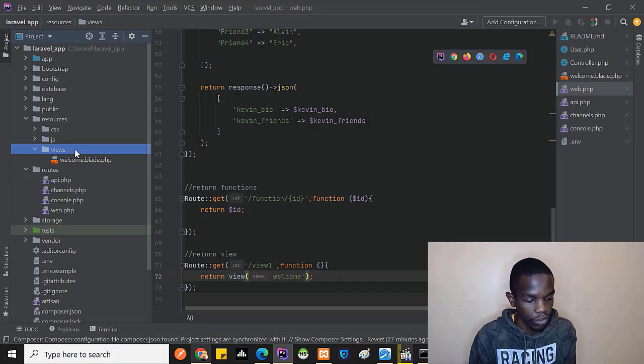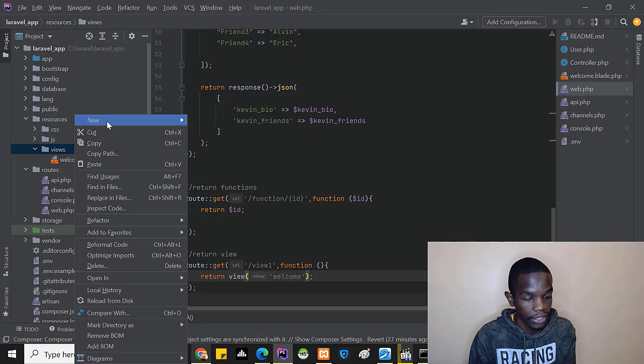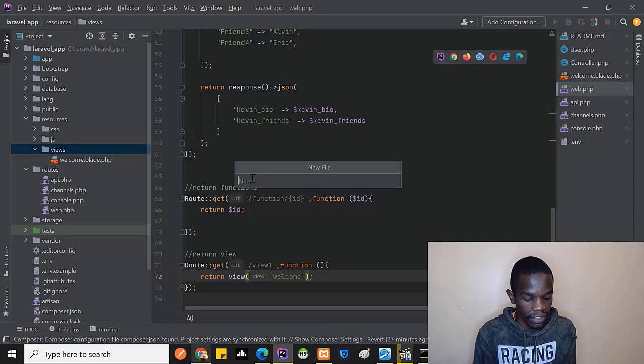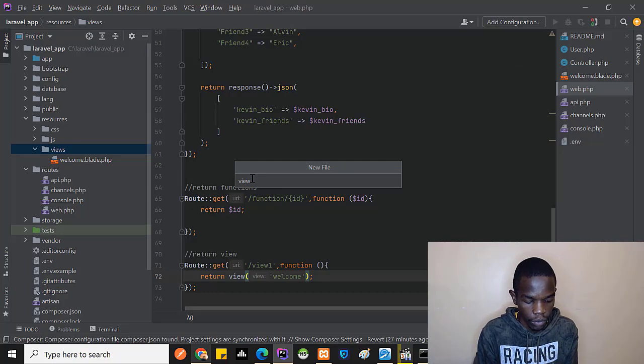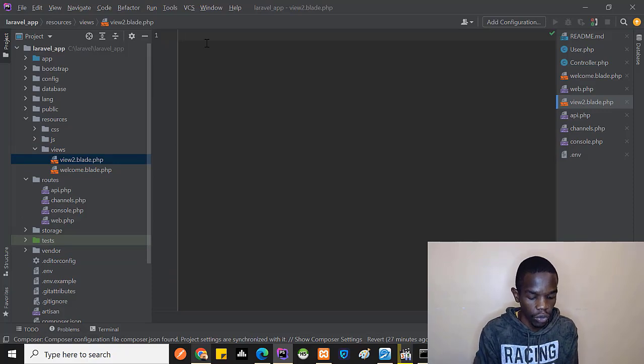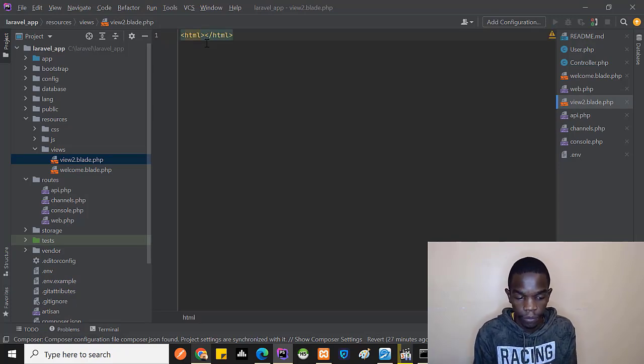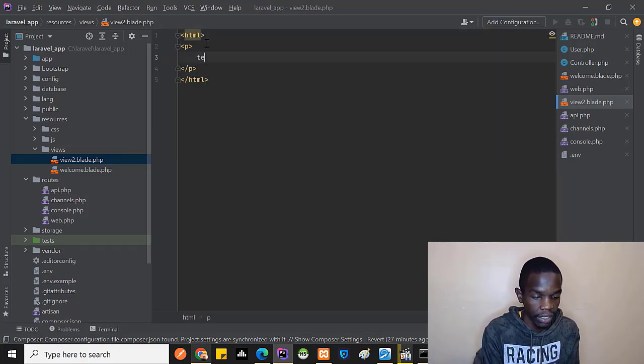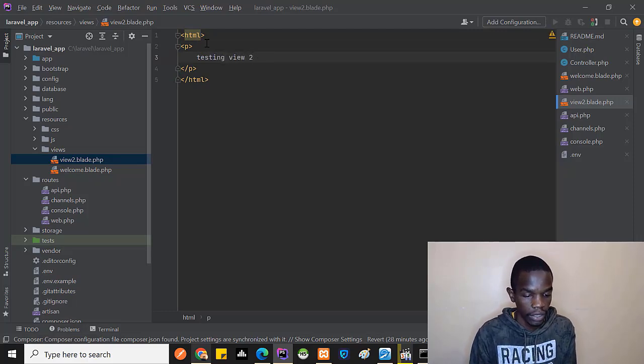So what I'm going to do, let us create another view here. I'll go to this view folder and create a new file here, and as you can guess, I'm going to call this view2.blade.php. Don't forget to do that, otherwise your file won't be rendered. In this view, I'm just going to declare some simple HTML code. Let us just put a paragraph here and just say testing view2. All right, some very dummy data.